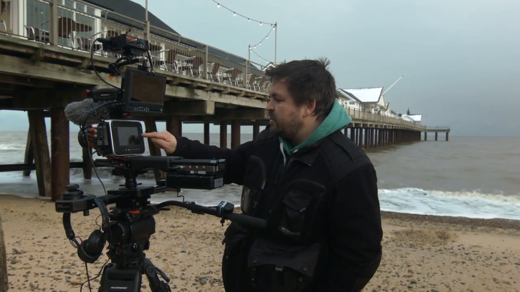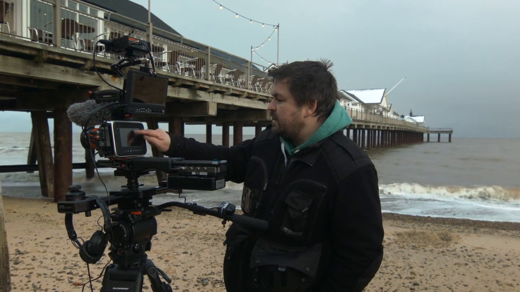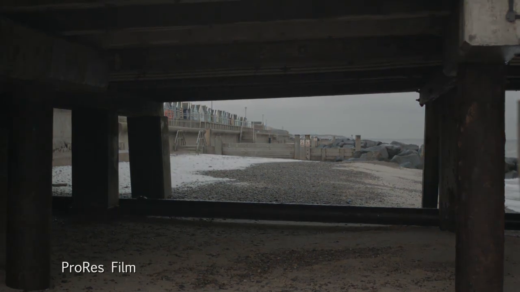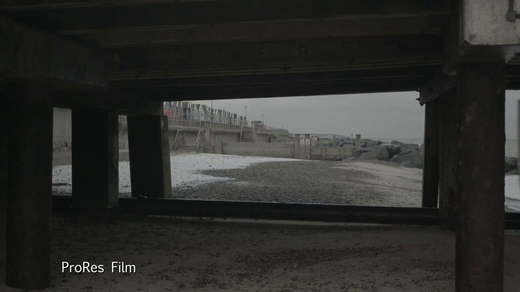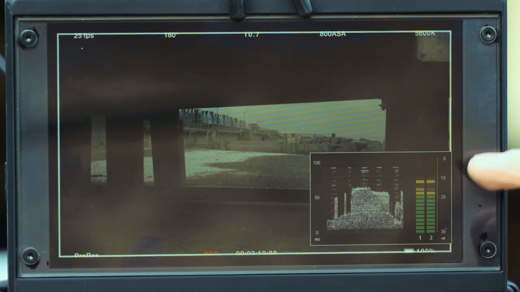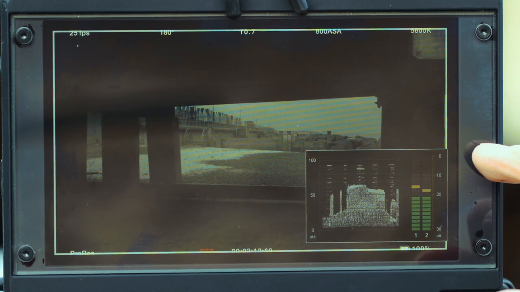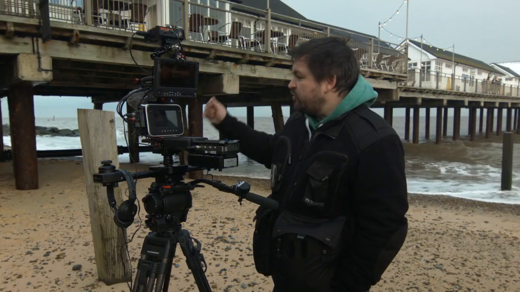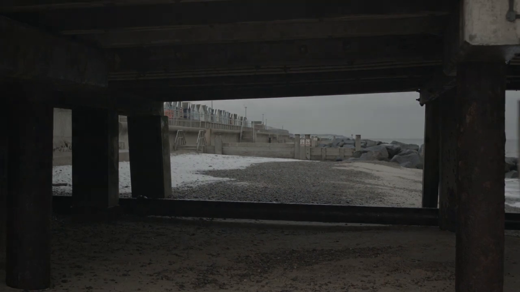So go to my record function, set to ProRes film. There we go. Instantly, the image looks flatter. But we're still not really seeing huge amounts more information in the dark areas of the scene. But like we mentioned before, watch what's happened to the waveform. When we were peaked at 100 in ProRes video, we've now extended the range, and what our waveform is saying is we're underexposed.